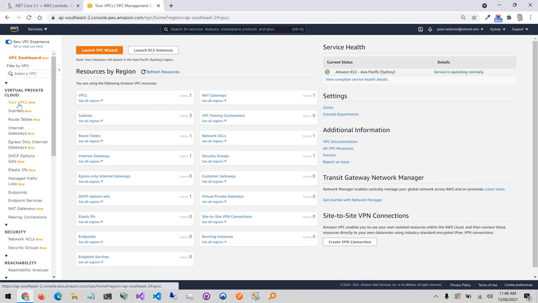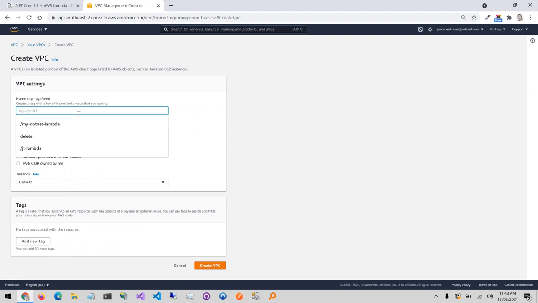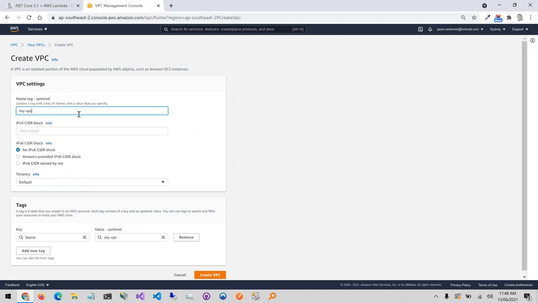Go over to your VPCs and select Create VPC. Enter a name. Just enter my VPC for this one, and enter a CIDR block for the VPC. The CIDR block defines the IP address ranges that are available to the resources that you create within your VPC. If you're not sure what to put in there, you can just use 10.0.0.0/16, and that means the addresses from 10.0.0.0 up to 10.0.255.255 are available to the resources in your VPC.